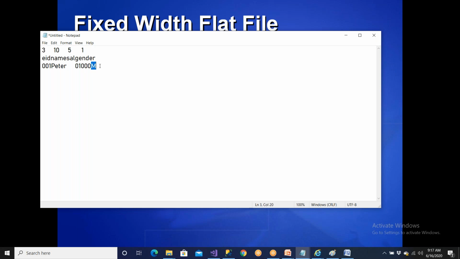Now here, the column is fixed. Each and every column is fixed. At the same time, the row is also fixed. Can you increase more and more data? No, maximum 3 letters, 3 plus 10, 13, and 5, 18, 19. So here, the row size is 19 characters only. You cannot go beyond that.